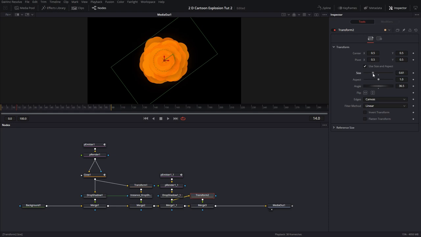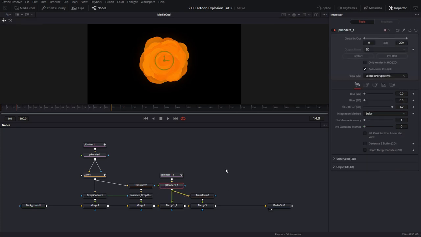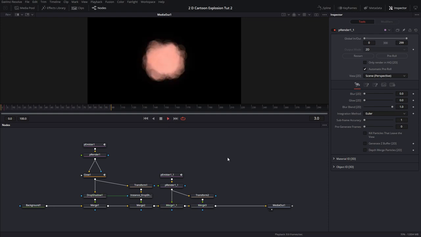That's good enough. Okay. The drop shadow is definitely too much. So let me turn that down. I'll get rid of the drop shadow on this. These top ones don't really need it. All right, let's go ahead and preview.